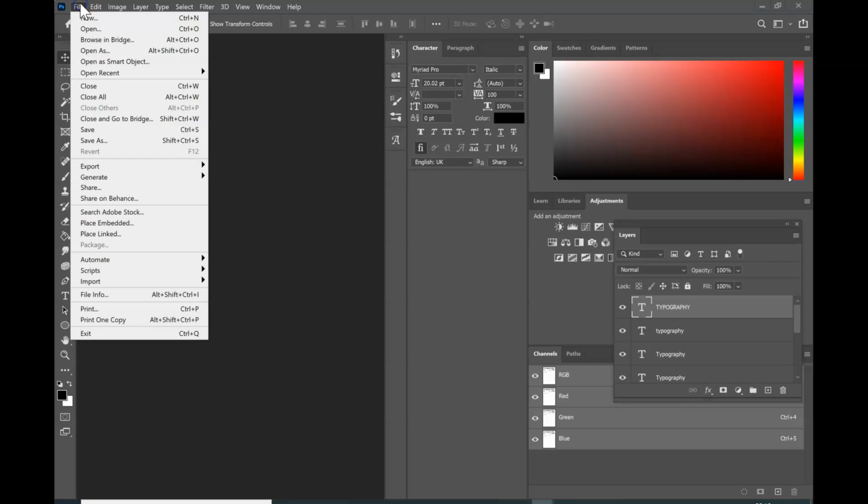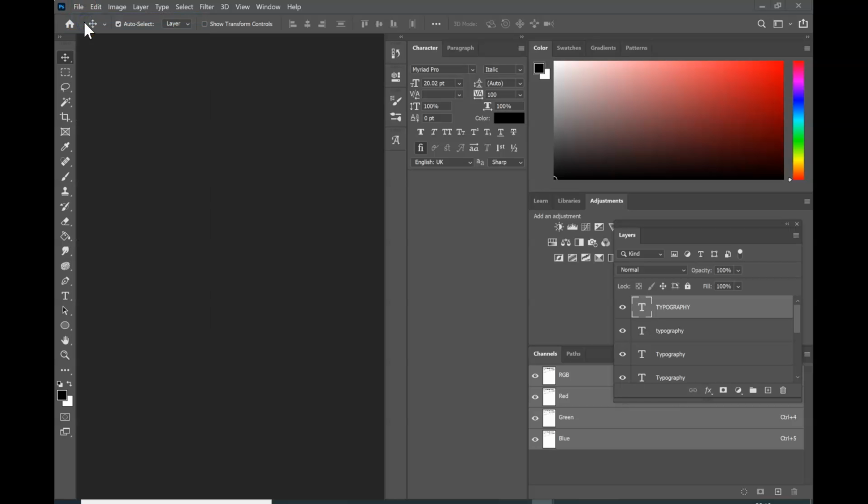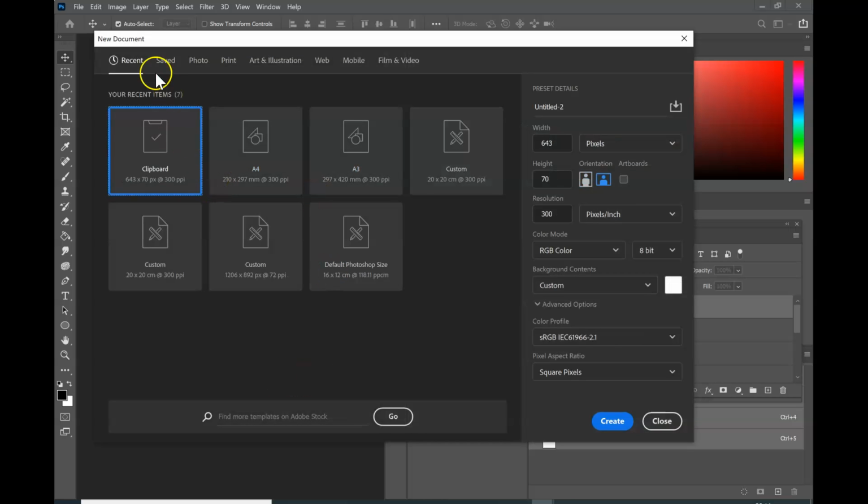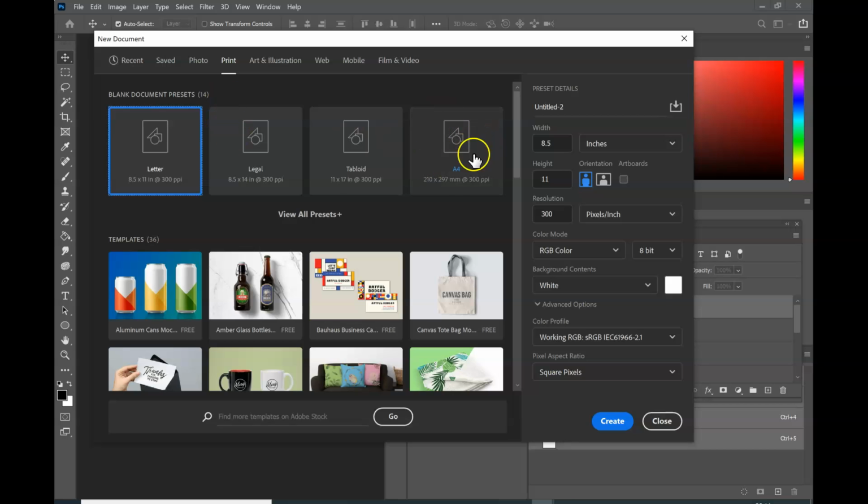So to open up a new document, you're going to go to File, New. And if you don't have these options, you can press on Print, and you should have the option to create an A4 document.